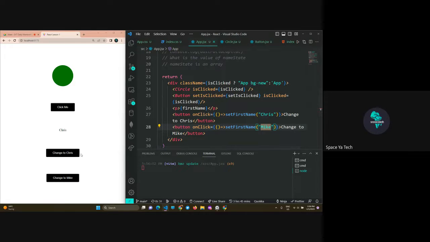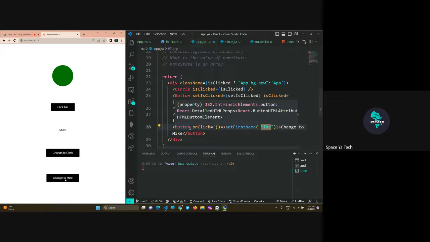So if I refresh the page, we should go back to Jake. Then if I change to Chris, it goes to Chris. If I change to Mike, it becomes Mike. Again, Chris, Mike, Chris, Mike. Because of the setter function that takes in the new value. What value do you want to have now as the new state?